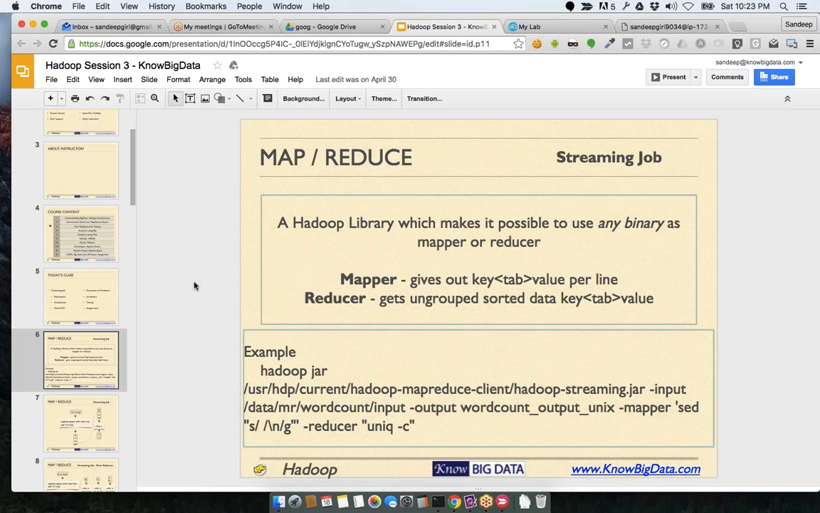Okay, so it's a library which makes it possible to use any binary or any program for that matter as mapper or reducer. The only difference is reducer does not get data which is grouped. For some reason, they basically ungrouped the data that reducer is supposed to receive. So in streaming, reducer gets sorted data but not grouped data. That's the difference between the standard one, but that's not too much of a deal breaker.